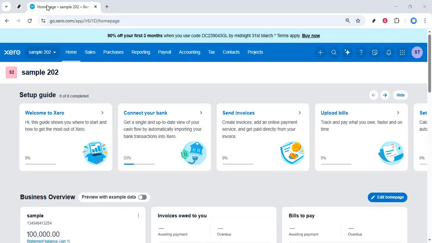In this video, I'll guide you through how to adjust opening balances in Xero. This is really useful if you've just moved to Xero from another accounting system, or if you've noticed an error in your starting figures and need to correct it. We'll go step by step, slowly and clearly, so you can follow along on your own screen.